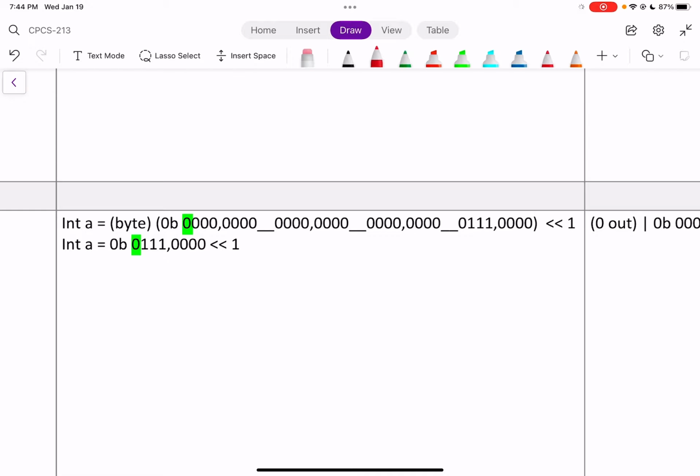For 7, we get 0, 0, 0, 0. I'm writing in hex here. This is 0, 0. This is 7 again. It's like a 111, 7, and 0. So this number I chose on purpose just to show something.